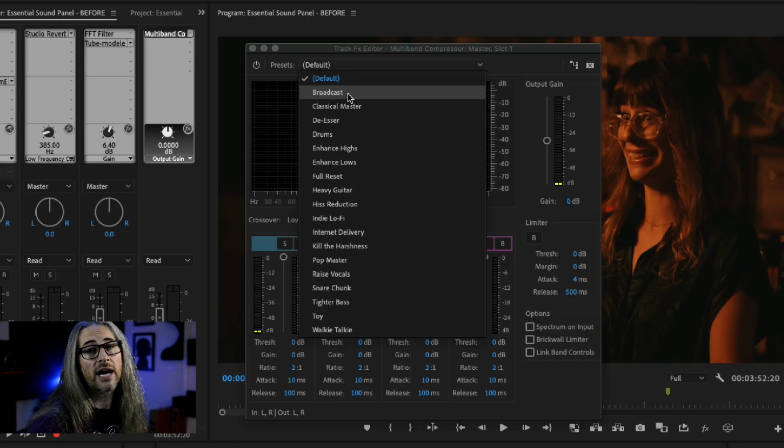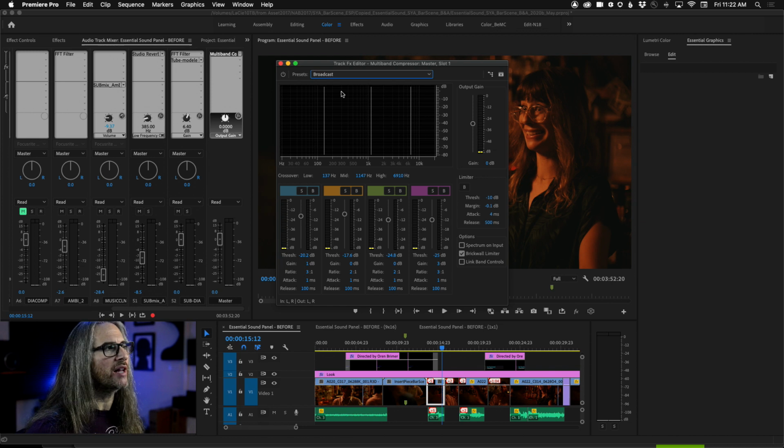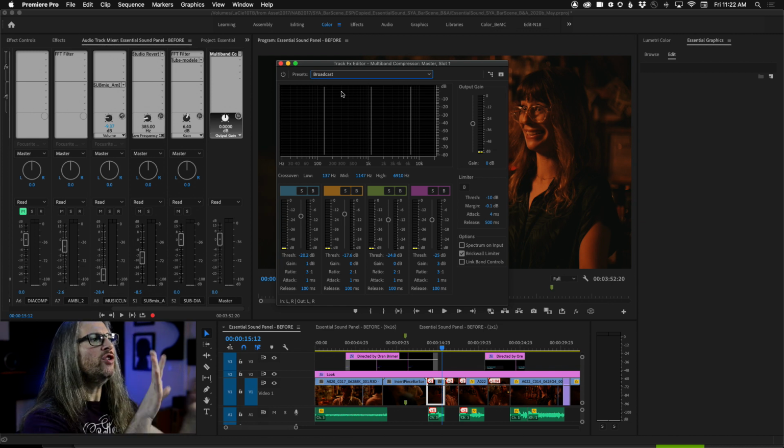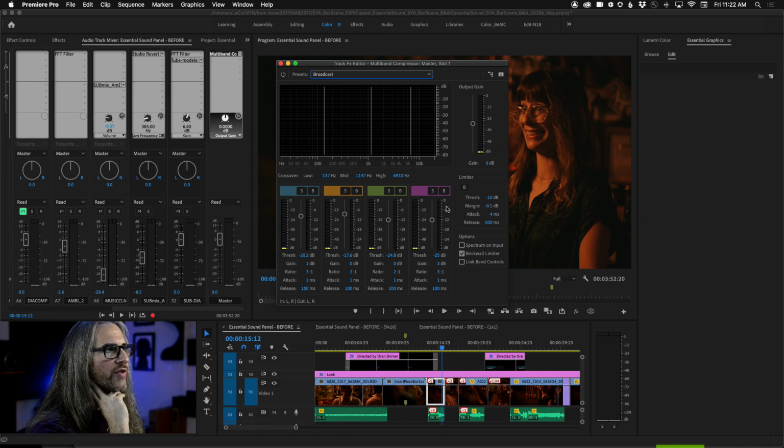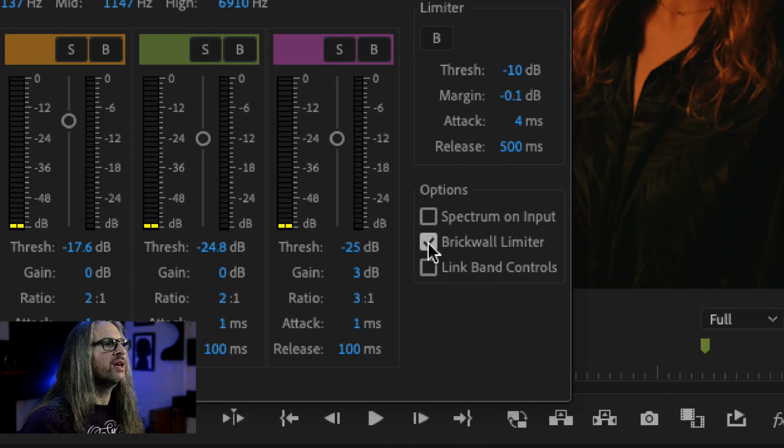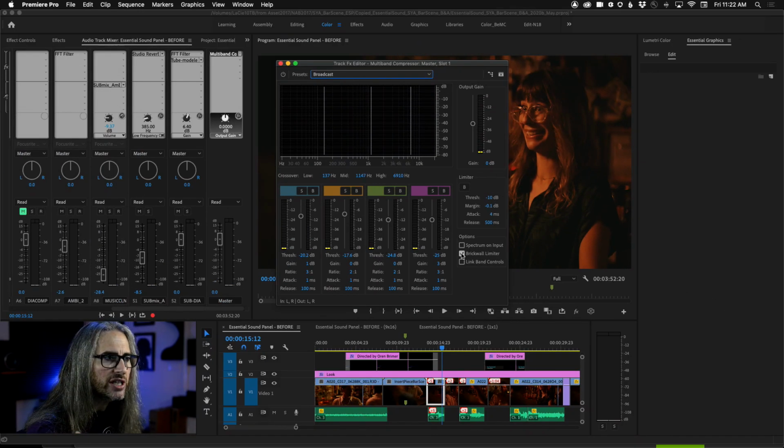Okay, I like to use the broadcast preset. I usually modify it based on things. So if you want to use some of the compression bands, you can turn that on. The other key element is you want to make sure, and I believe it's on by default, that the brick wall limiter box here is checked. All right, and then the two other settings you need to be aware of.